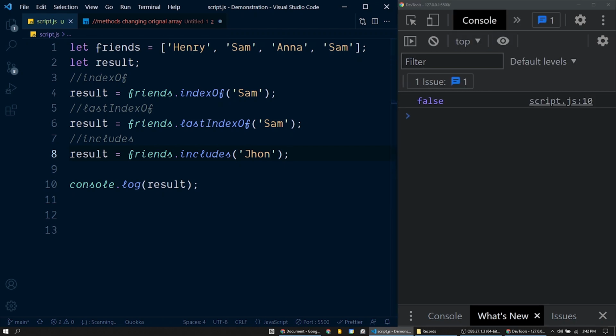So we get the output false, meaning the given item is not present inside this array. Now let's try an existing element inside the array. Now we get the boolean value true.